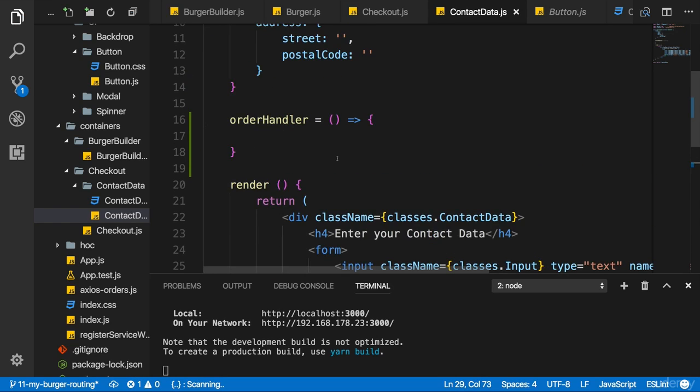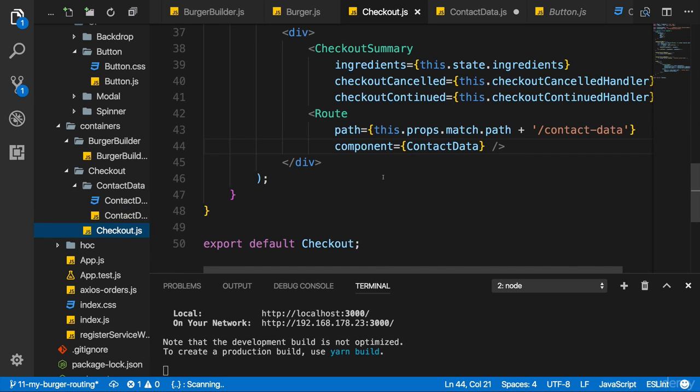So now this order handler will get executed. We of course need access to the ingredients and contact data to make this request though. And here's a little trick I want to show you. I taught you all the building blocks you need for that, but it might still not be straightforward, to be honest. In the checkout container, where we include the component like this on the contact data path, I somehow want to pass the ingredients, which I do have in this component, to contact data.